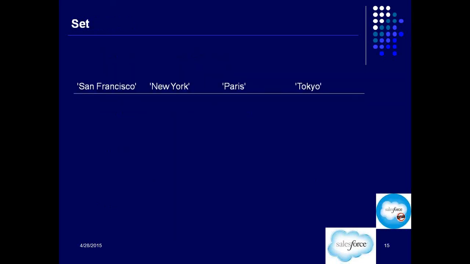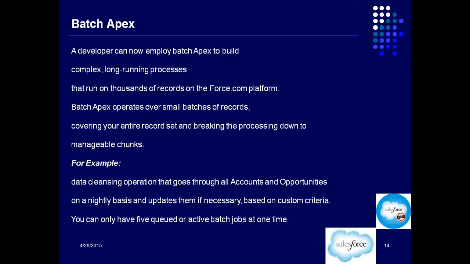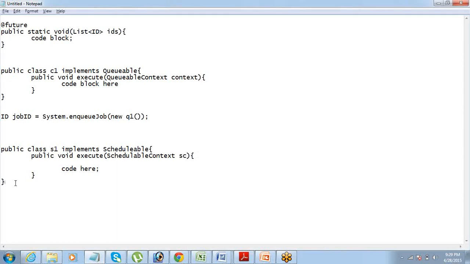Okay, so that's about the Batch Apex thing. Just give me a moment. Okay, so we will continue our discussion on Batch Apex, how we can actually create a Batch Apex and all, in tomorrow's session. Just to give you a small brief on Batch Apex.